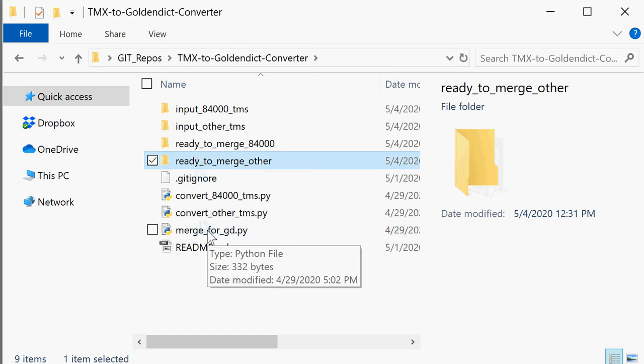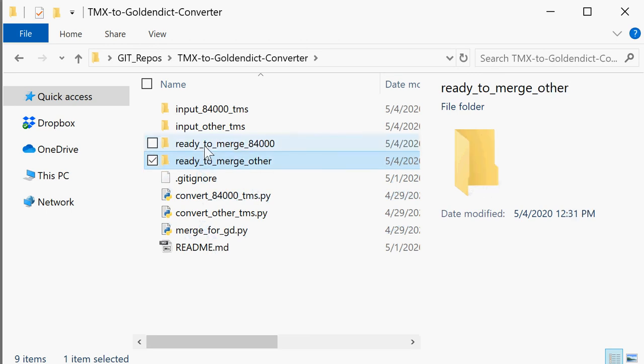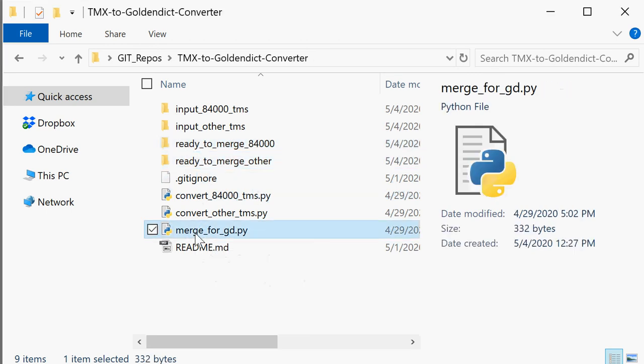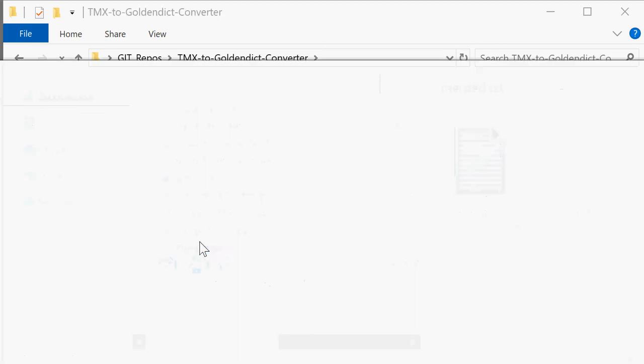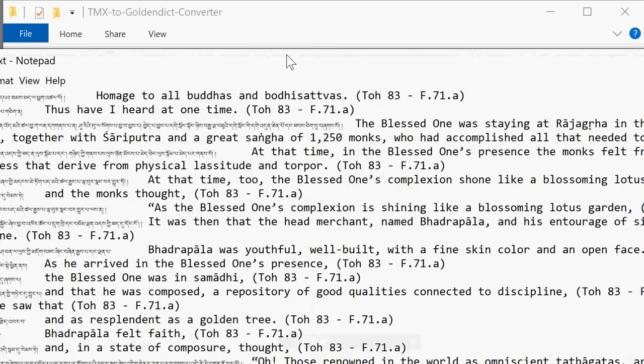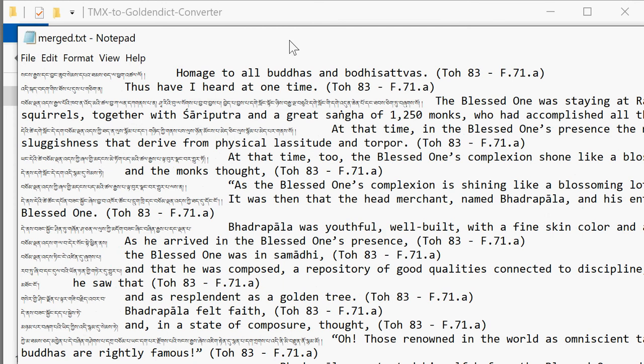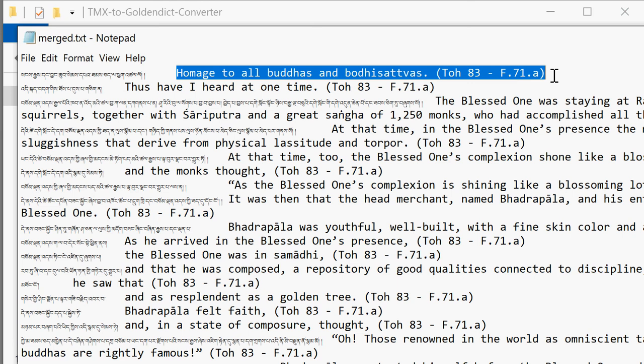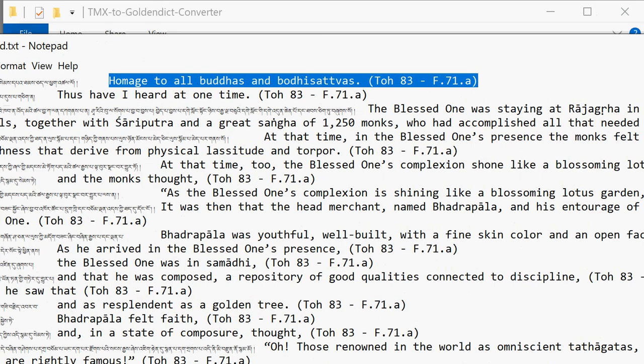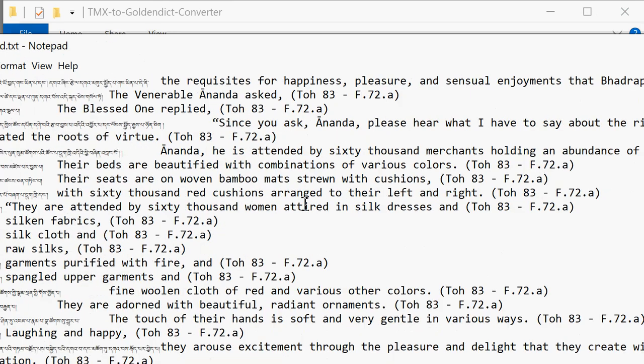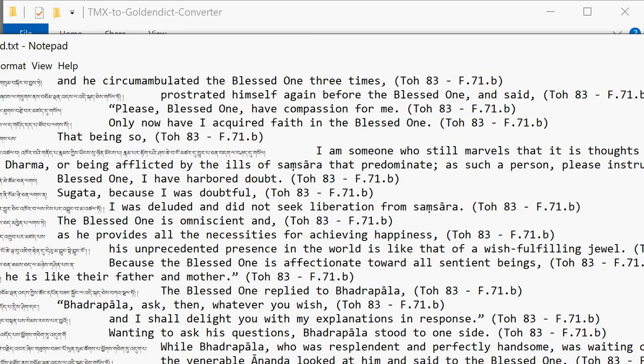Then when you run this merge script, it will take all the files in both these ready to merge folders, and it prints them out as a text file. This text file is just a tab separated file. So you have the Tibetan, from the TMX files, on one side, it's the key, and then there's a tab, and then here's the definition, which is the English. And they're all merged together in a single file.